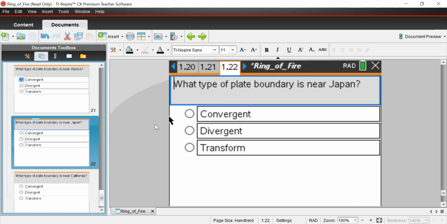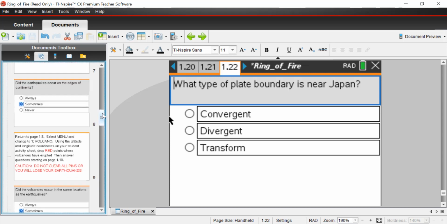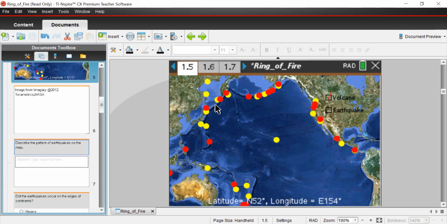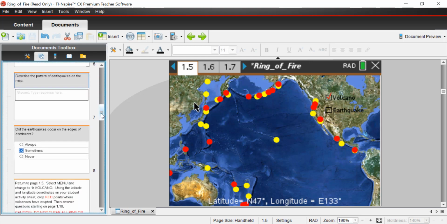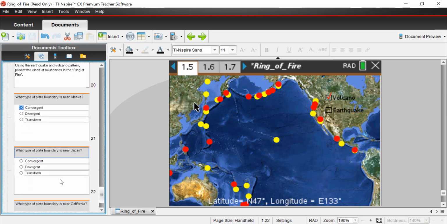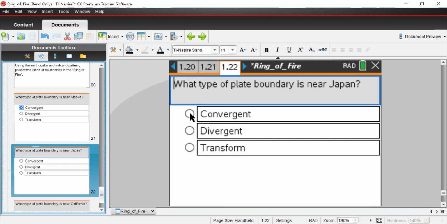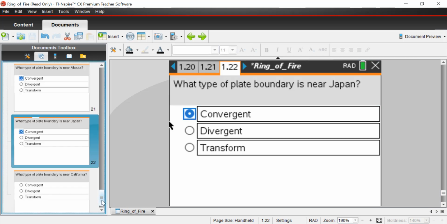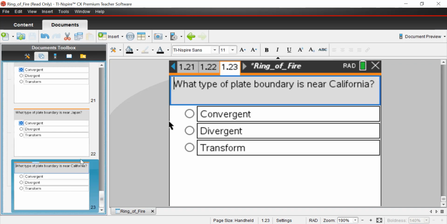What type of plate boundary is near Japan? So let's go back up here, take a look. So here's Japan. We have some earthquakes, some pretty severe ones. There's also some volcanic activity. So I'm going to say the Pacific plate is hitting that Eurasian plate. I'm going to say this is most likely also a convergent boundary between those two plates, because we have the presence of volcanoes along the coast of Japan.